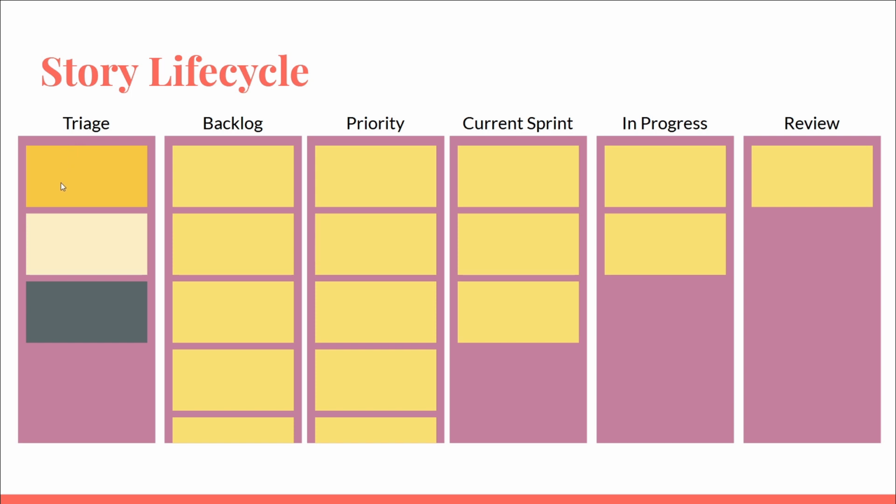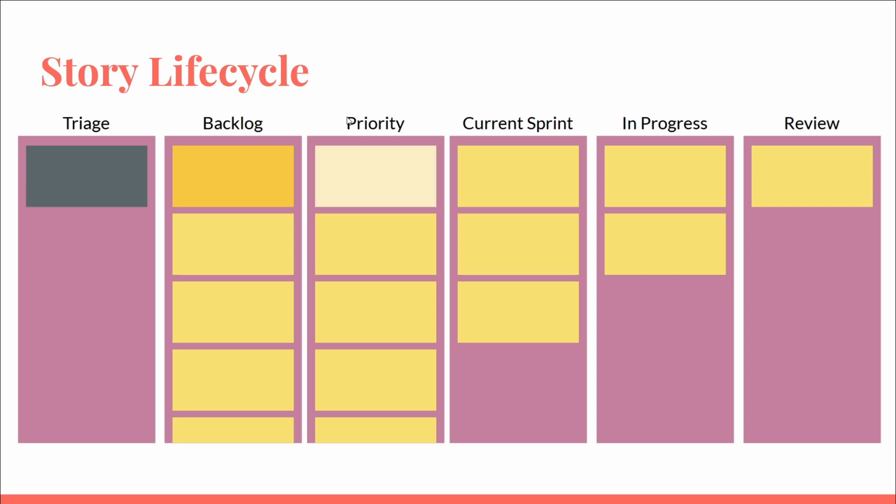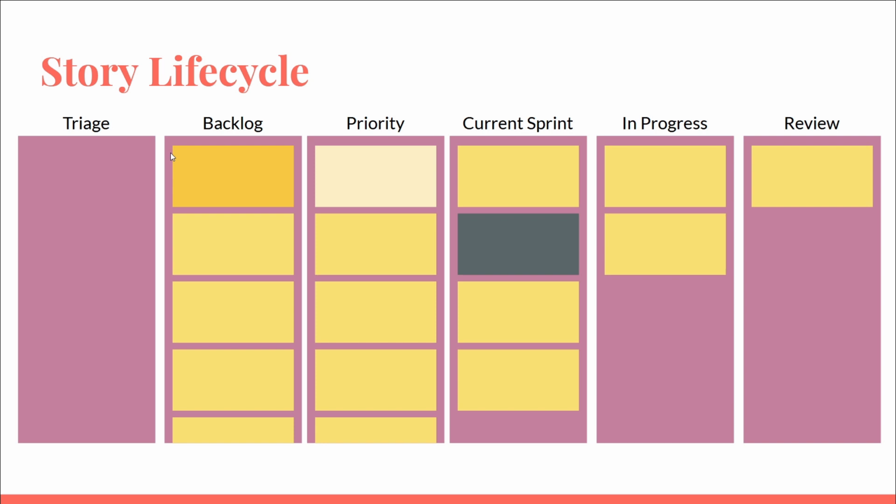And we say, okay, I'm going to move this dark yellow here to our backlog. I'm going to move this pale white one over here to priority. And I'm going to take this dark blue one. I'm going to put this in current sprint, right? So this is at the top of backlog. That's at the top of priority. We decided that's where these things should go. This one actually needs to be worked on right now.